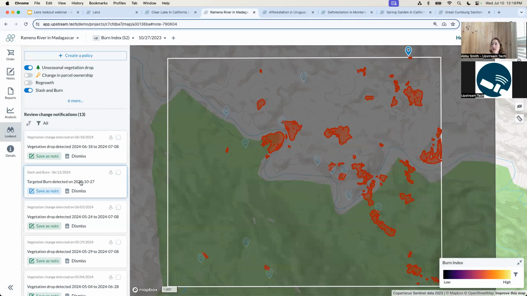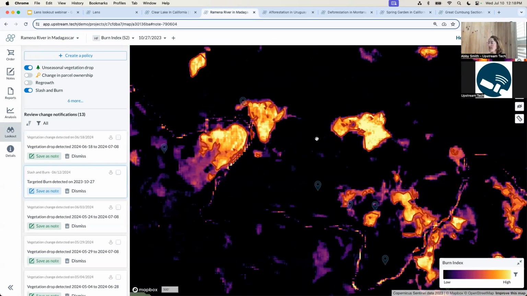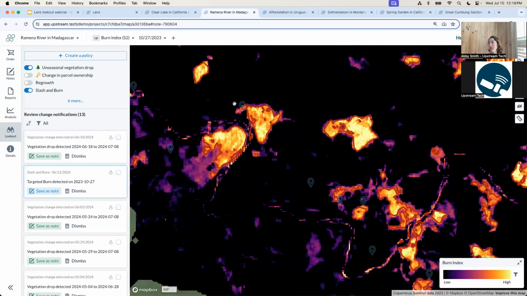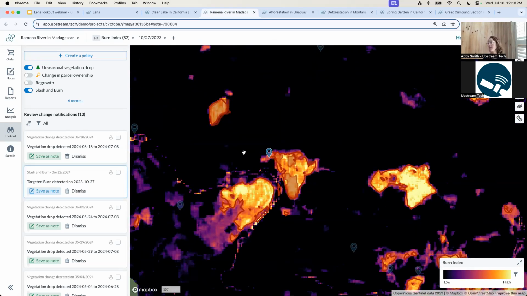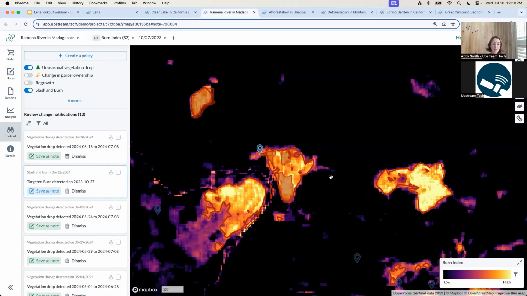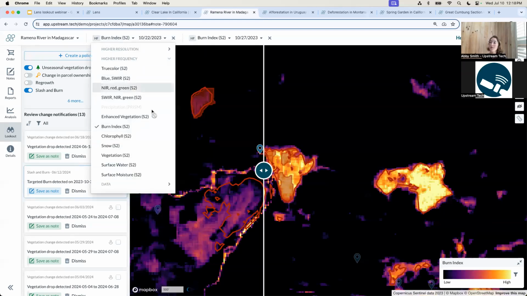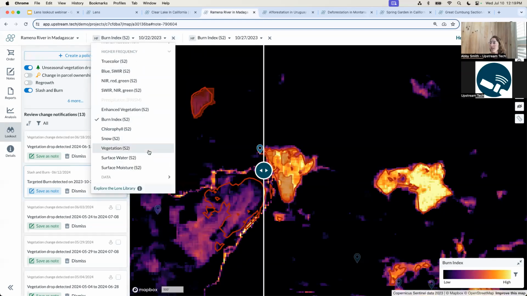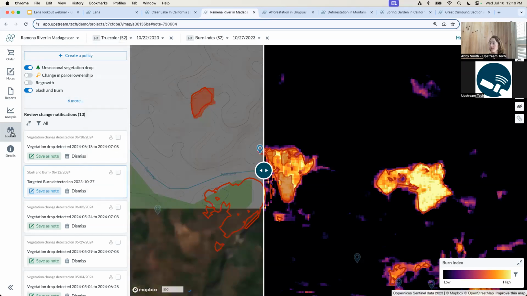And then we can see an example here where those conditions were met and I received a notification. And I can see really easily on the map where those burn index values were higher. This is, of course, a little bit abstract. So something that I might want to do in reviewing this is look at how does this compare to maybe Sentinel-2 true color. And I can click through here.